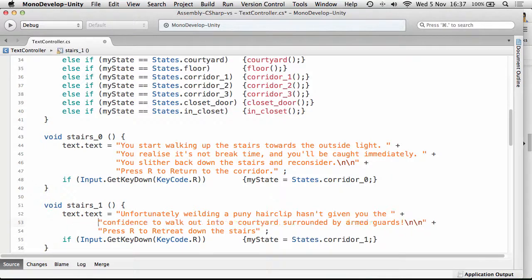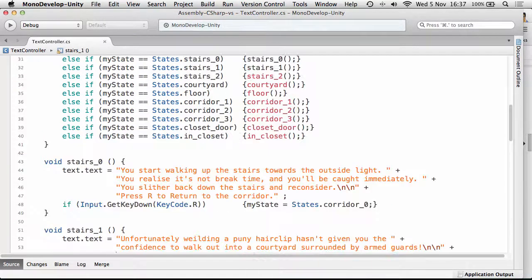There it is, and I'm just going to indent so that it's all clear and consistent, and stairs_1 has gone. And then I would be continually referring back to the game design doc to think about what I want to say, what I want to offer the player, etc., and what I don't.